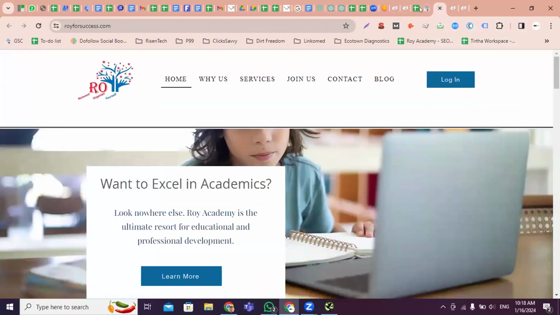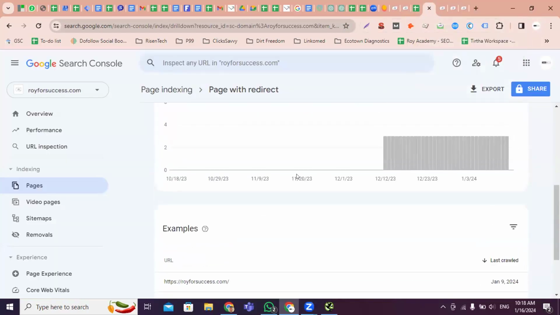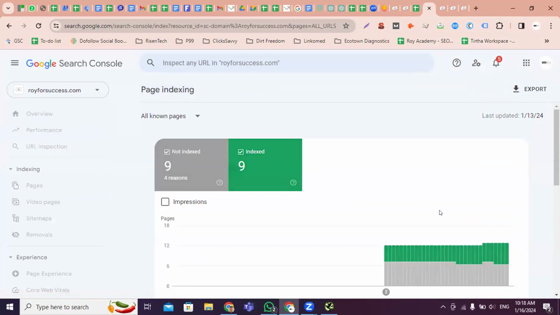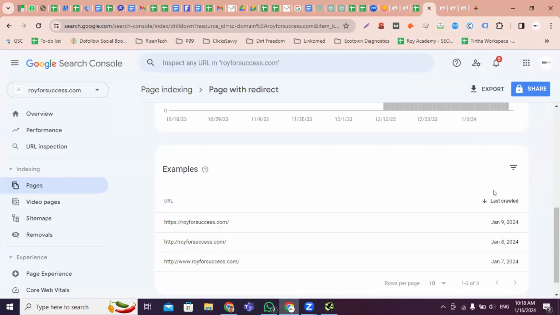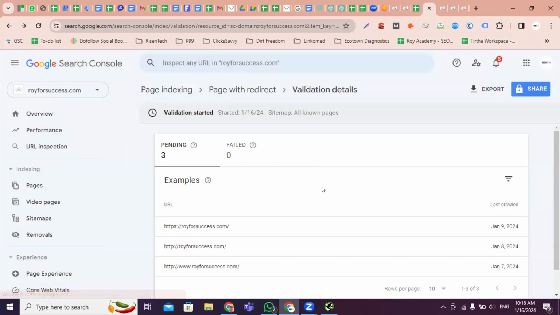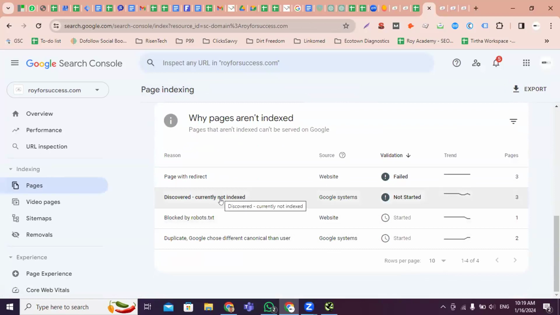So this is what it is trying to tell us. I have opened all three links, and all three open your homepage. So this is not an issue. This is just information about the changes you have made. So you can ignore this. We can do the validation. Okay, validation has been started. So skip it.